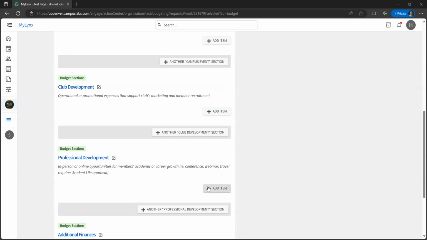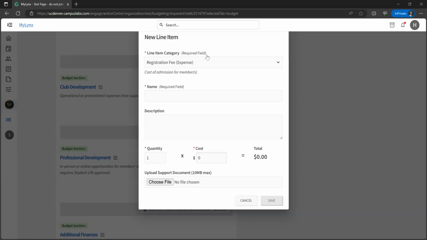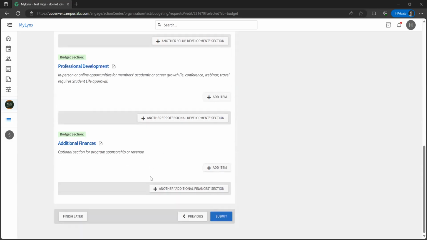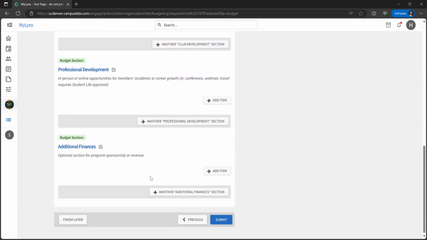In professional development, the organization mostly will fill this out if they want to go to conferences, if they want to buy tickets for stuff, hotel and lodging expenses. So you can fill that out there. And if you do not find anything that pertains to your activity, you can always put it under additional finances.